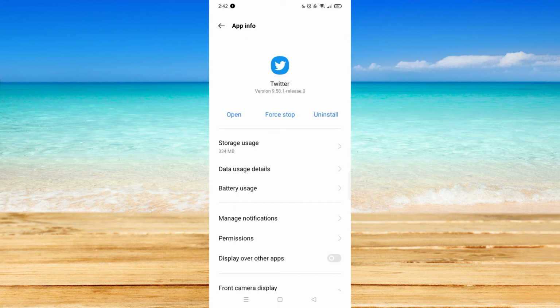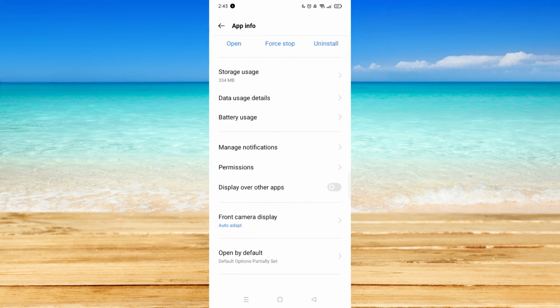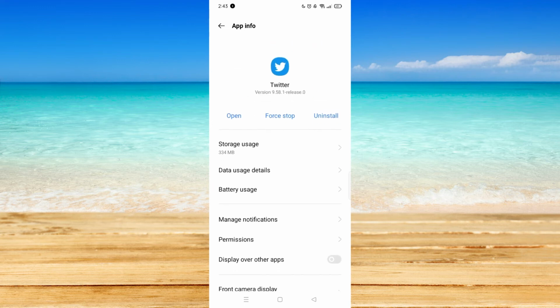You can see the storage usage, the data usage, the details, the battery usage, and so on and so forth, the permissions, and the display over other apps.